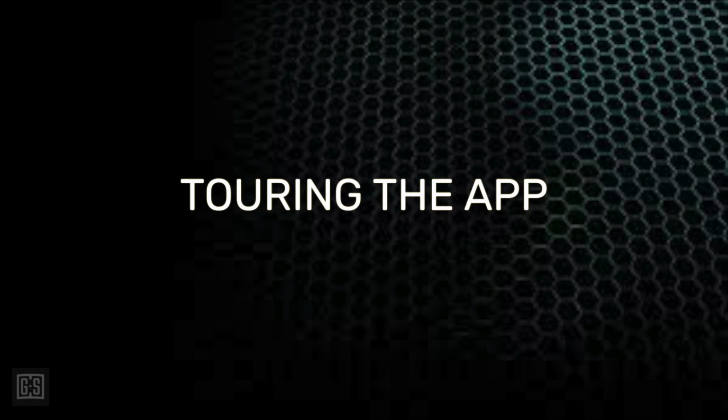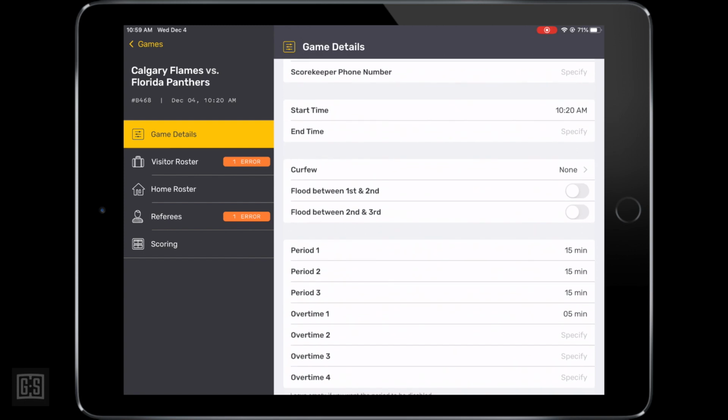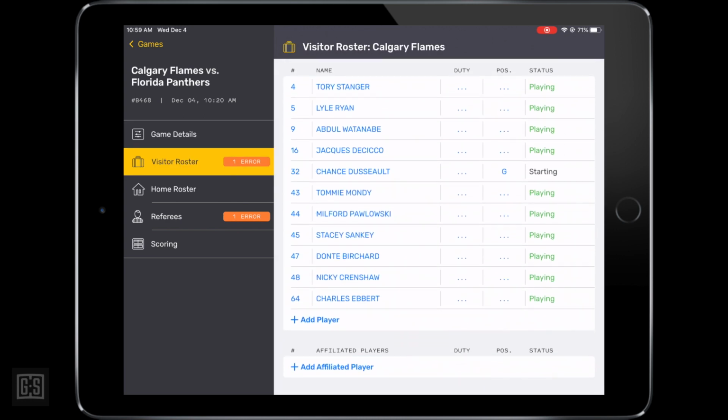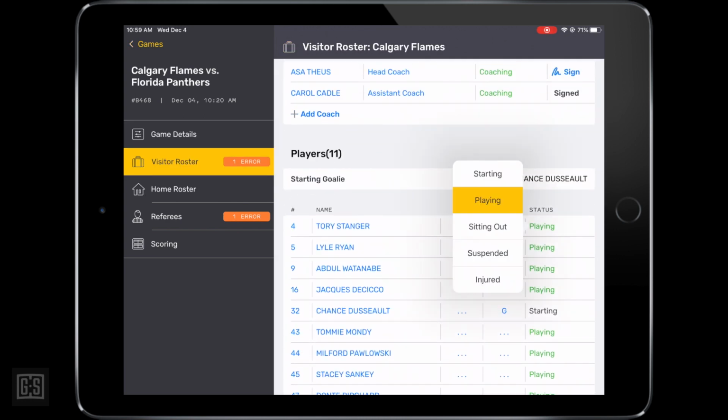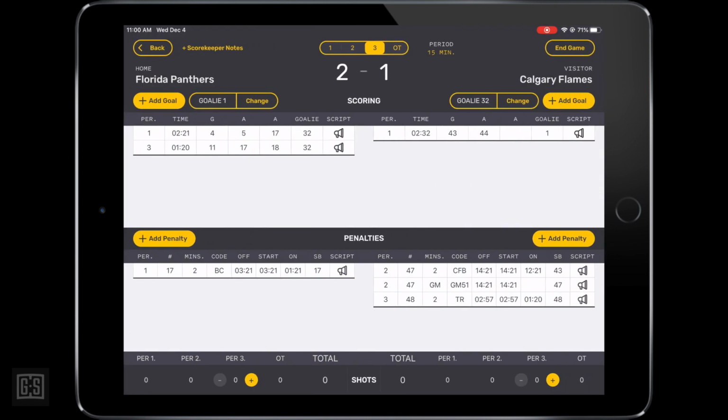When a game is opened, there are 5 major sections to the GameSheet scoring system. The game details page, which shows the date, the time, the location, the game number, the information that the manager would have filled out at the top of the game sheet. The visitors and the home rosters tabs, which allow the coaches or managers to edit a player's status from sitting out to playing. The referees page that you will become most familiar with by adding your name and editing any penalties. And finally, the scoring page that the scorekeepers use to add goals or penalties.